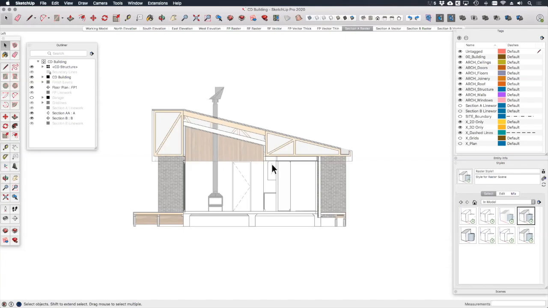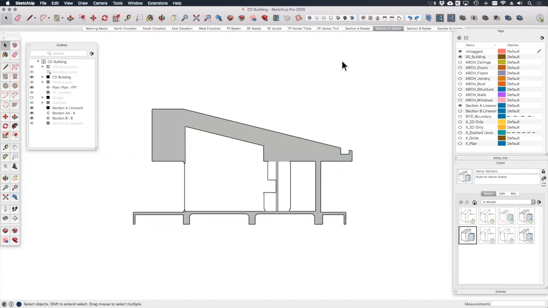Okay, so if we now look at one of our vector scenes, let's go to section A vector, we can see that they have not been updated with this additional level of detail. Therefore, we need to go back to our working scene and update our section cut face line work.